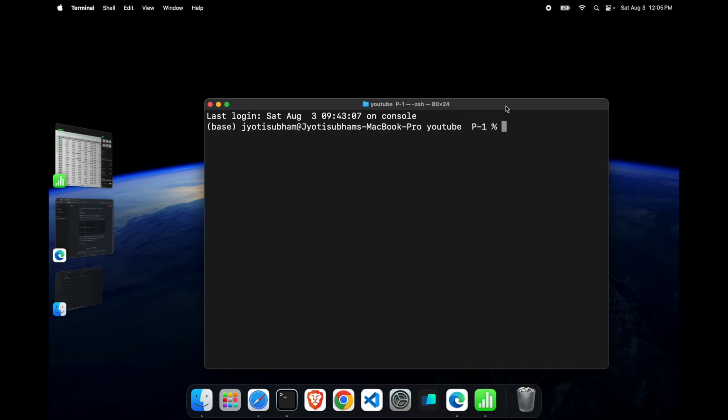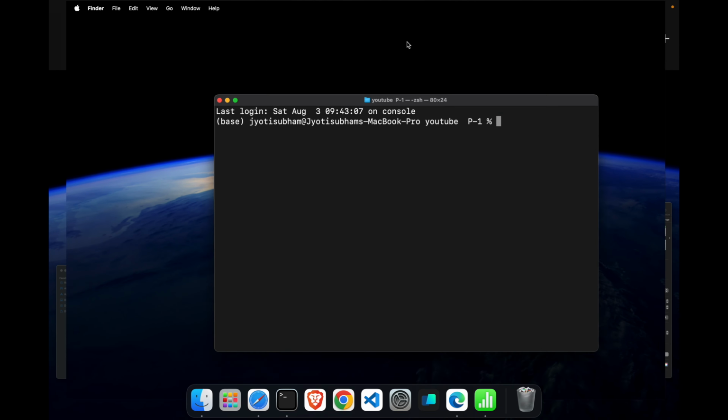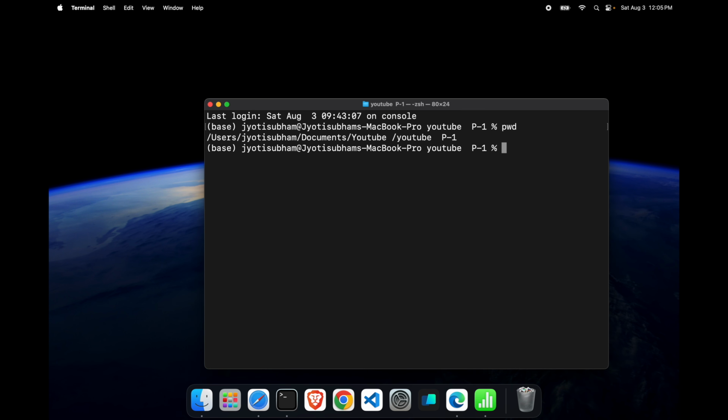Let's do one thing, I'll be moving this to another desktop. In this desktop, if you write pwd, it will give you where your documents are in this directory. pwd is basically present working directory, so here we are working. Here you can see the base, we are in the base environment.